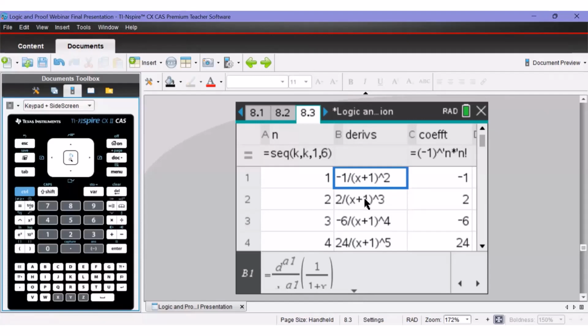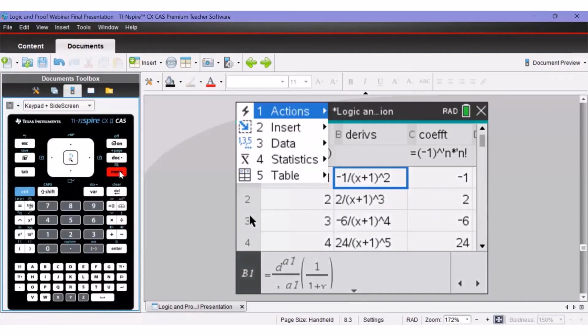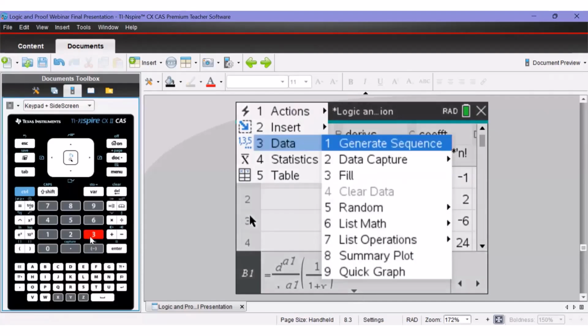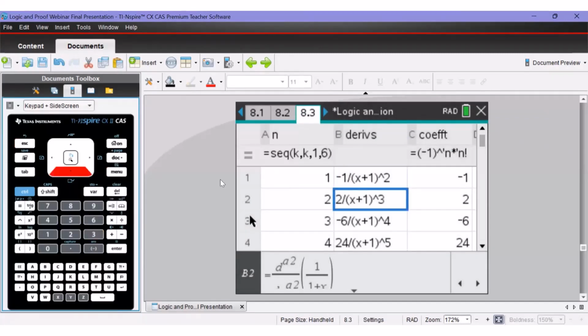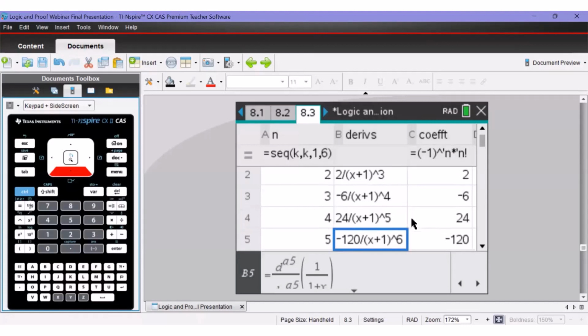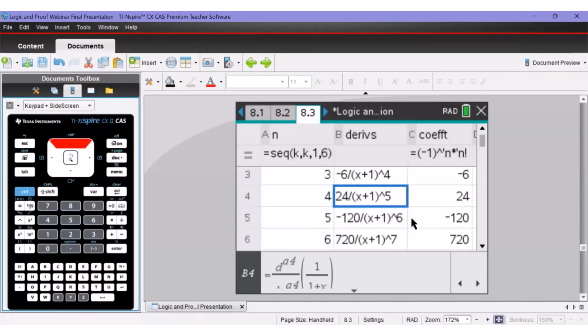Then I've highlighted that cell and filled down like I showed you before. To fill down, it's menu, data, and then 3 for fill. If I scroll down one, and you have a look at the entry line below, this is the second derivative of y with respect to x. This is the third, this is the fourth, this is the fifth, and this is the sixth.